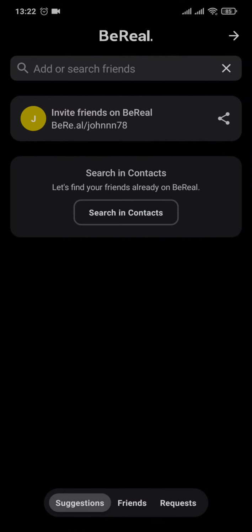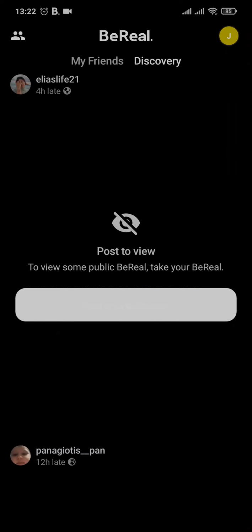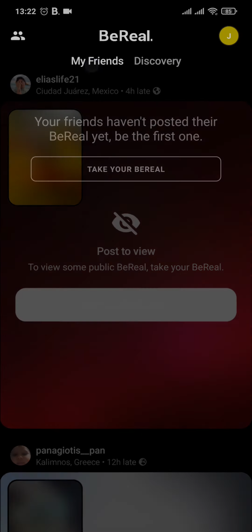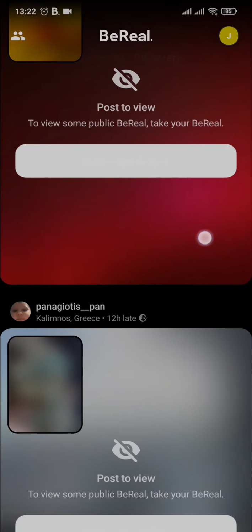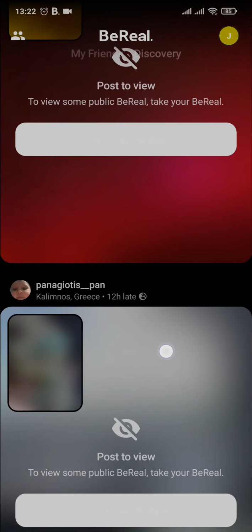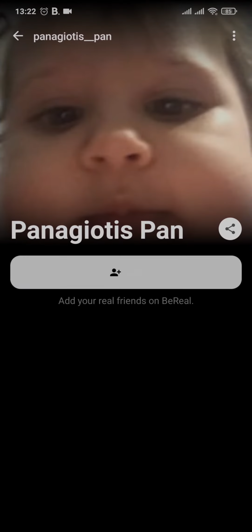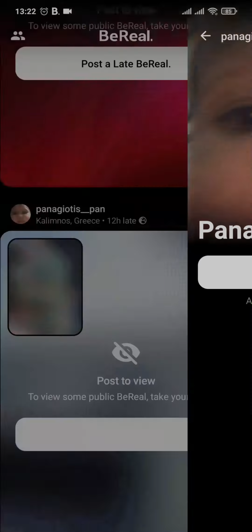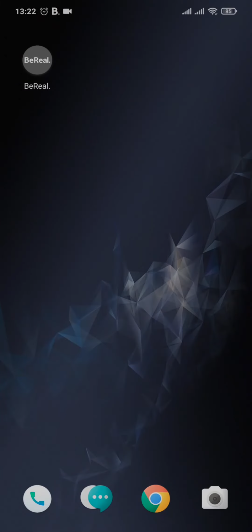Now the last thing that you can do is if you want to add in random people on BeReal, you can also do that by tapping on the discovery page. So you need to first post a BeReal in order to see these accounts or see this post. Now you can simply open up any account and then also send them friend requests. So that's how easily you can add friends on BeReal.